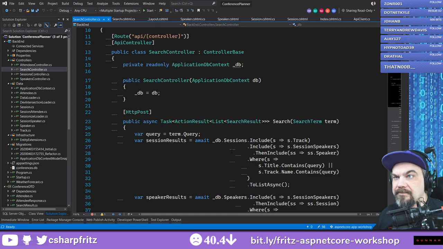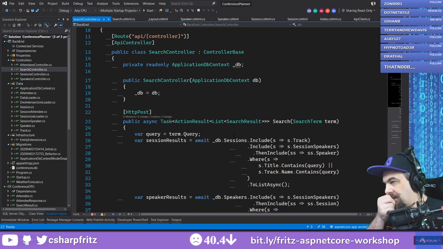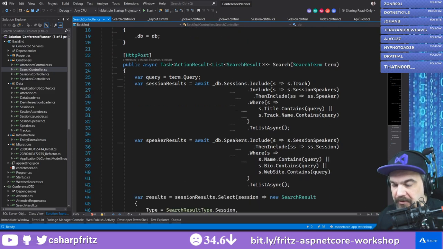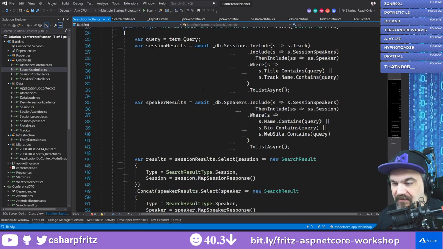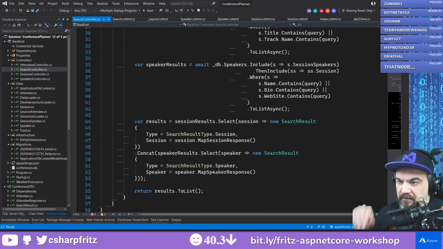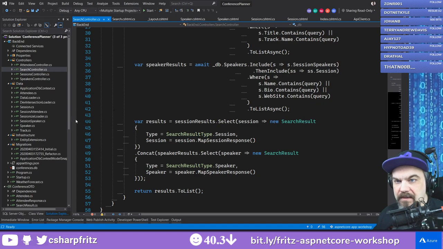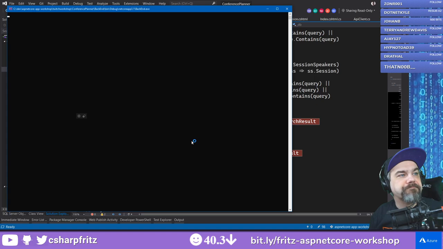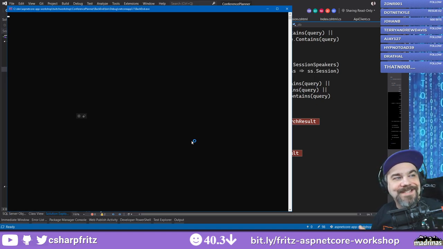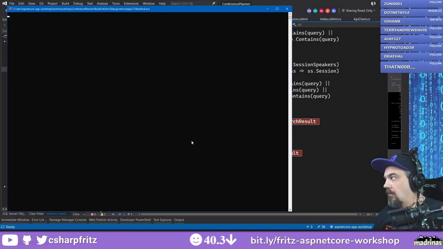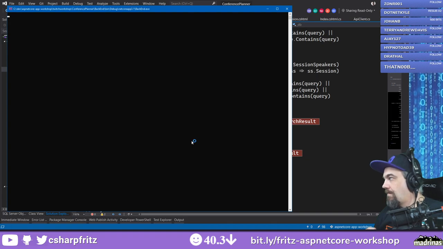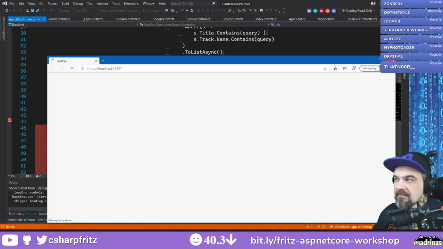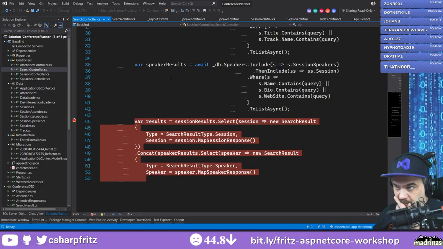Why is that? There's my search controller. So it should be hitting here, the search, finding the session results, finding the speaker results, and gluing those together. So let's put a breakpoint right here and restart this and see what's going on. Am I searching case insensitively? Oh, I bet you that's it. In fact, I know that's it.